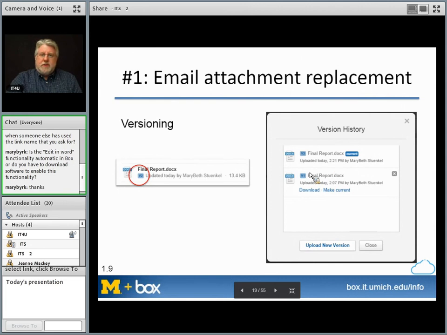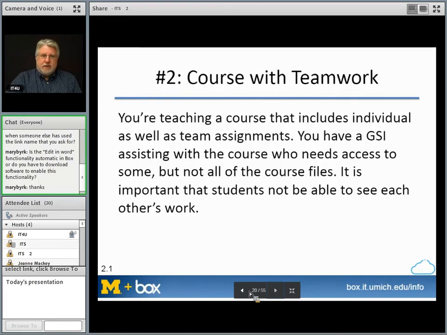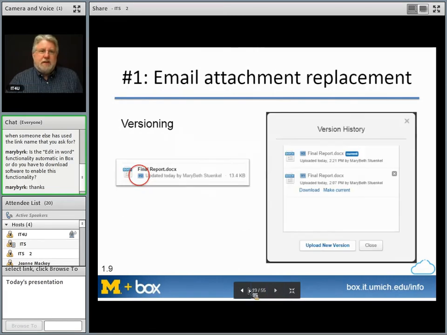As I was saying, if there was a problem with version 2, we can make version 1 current by clicking Make Current. All right, so that was the end of scenario 1. Are there any questions about that particular scenario? I keep looking over because the person who's taking questions is slightly to my right. Just waiting a moment, okay.